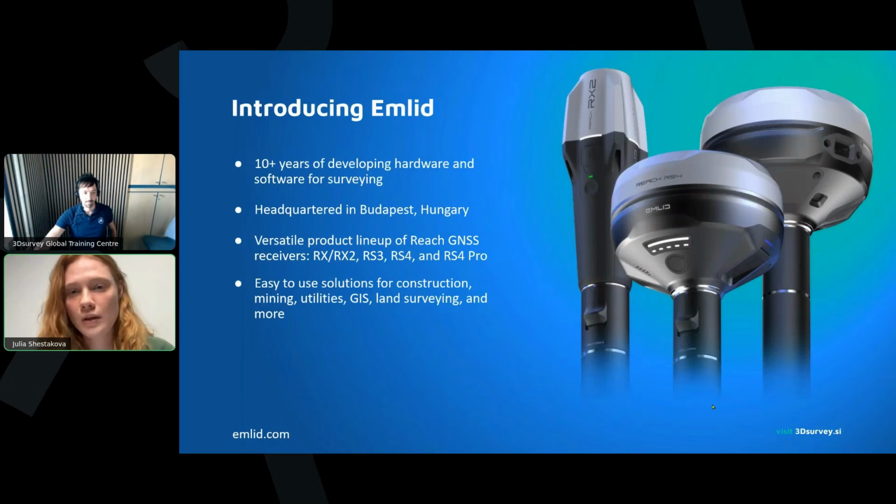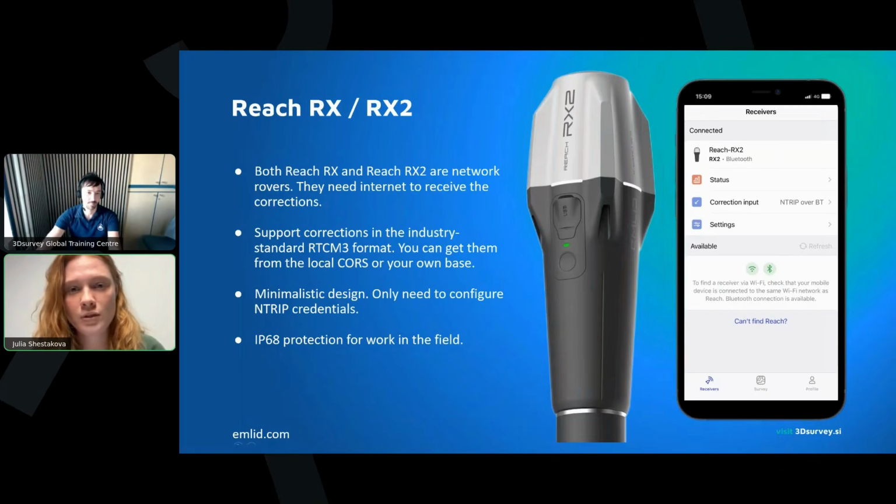When we talk about the applications for the units, they provide a solution for land surveying, construction, utilities, GIS, and many more, because anytime you need an accurate position when you're working outdoors, you can use the satellite receiver. You just get a meter-accurate position, and you can use it for lots of custom projects as well. But now let's focus on the specific product line, Reach RX and Reach RX2, again, the ones we are using in the integration.